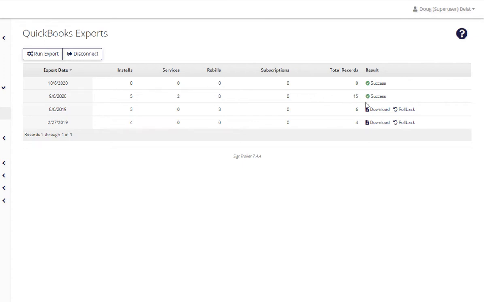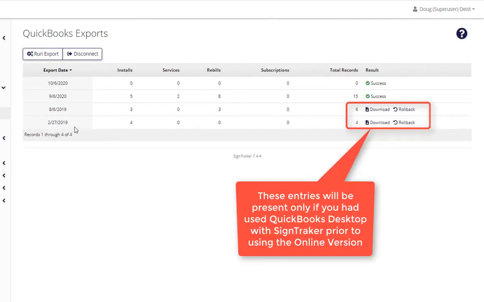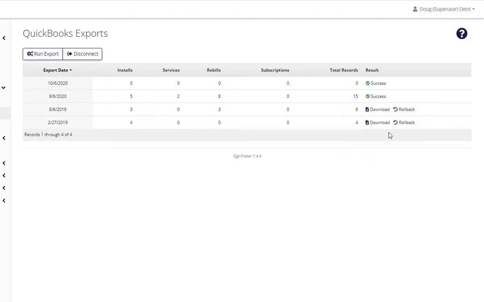So that's fine. You'll note down here there's some other, looks a little different type of thing here. These are prior exports using QuickBooks Desktop. So if you were using QuickBooks Desktop before, you might have a couple of lines that look like this, and then as you transition into QuickBooks Online, they'll start to look like this.